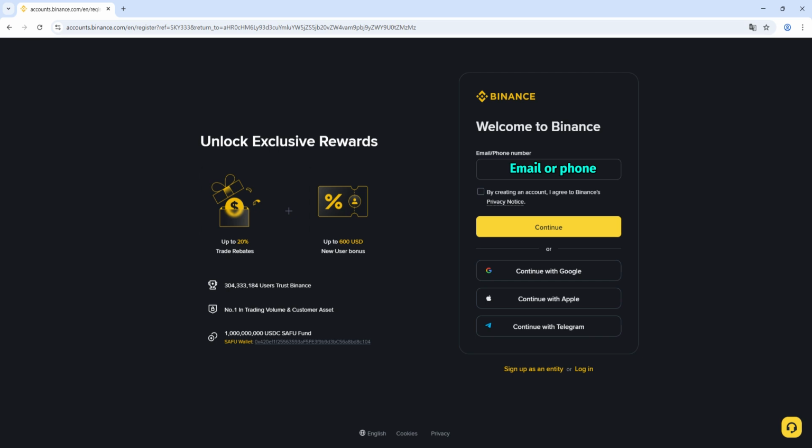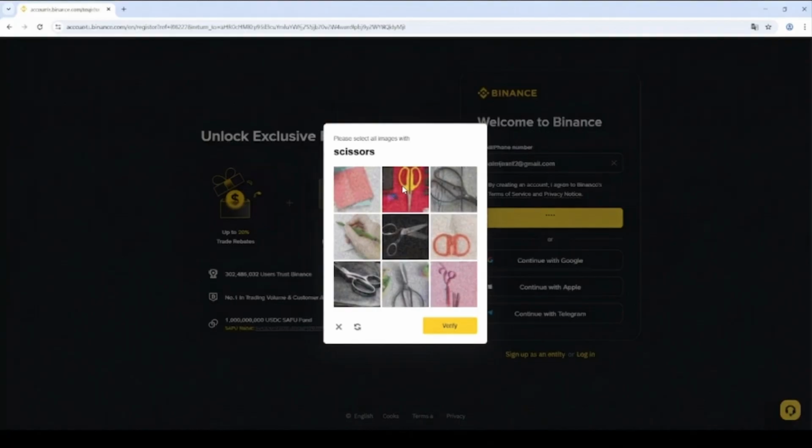At this stage, you can register using either your email address or your phone number. After entering your details, check the box to agree to the terms of service. Then click the Continue button to proceed. Next, complete a simple image verification process. Select the image that corresponds to the word displayed on your screen.